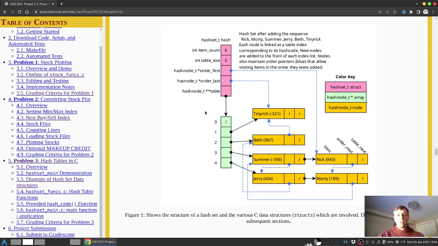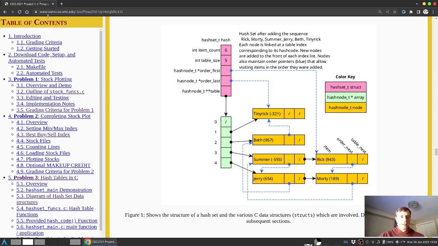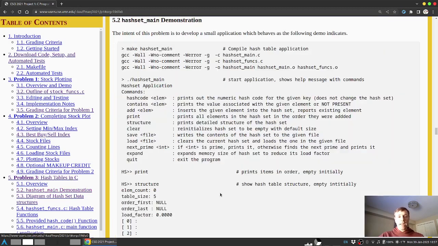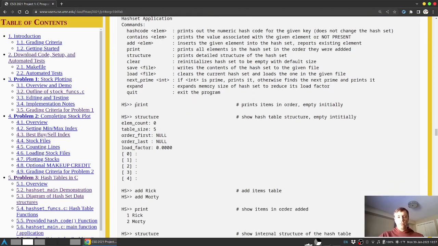Now, just getting started on this is a little bit trickier than problem one, because as the manifest indicates up here, if I look at this download, you actually have to create this hash set funcs and hash set main over here. Hash set main is meant to reflect an interactive experience with the user. You can see some app demonstrations of that in the demonstration section over here. For instance, you can print out and see that there's an empty hash table, ask what is the structure of the hash table, and it'll print out various stats, including the fact that an empty hash table has all empty buckets.